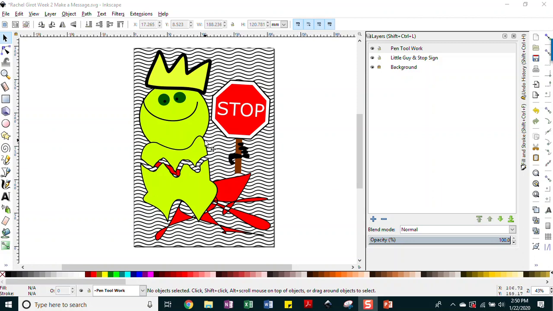Oh, I'm missing an arm. Oh my goodness, how can that be? Where's my little guy's arm? Oh man, I must have used my undo history and accidentally erased his arm, but easy enough, I could create a new one. But I want you guys just to have fun.